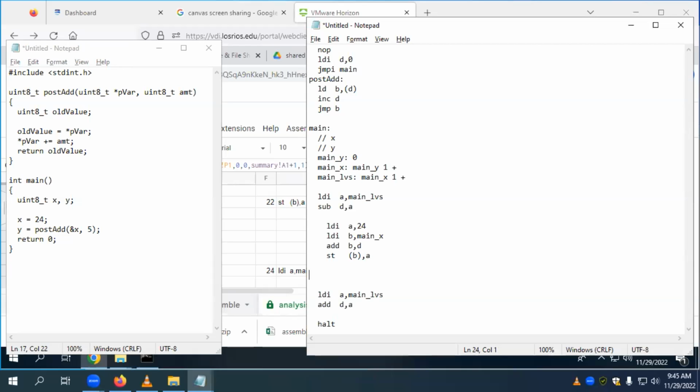So we need to call the subroutine, but before we call the subroutine, we need to push the arguments on the stack and also the return address. So that's what we need to do. We need to push the 5 and then the address of the local variable X on the stack. The 5 is easy.